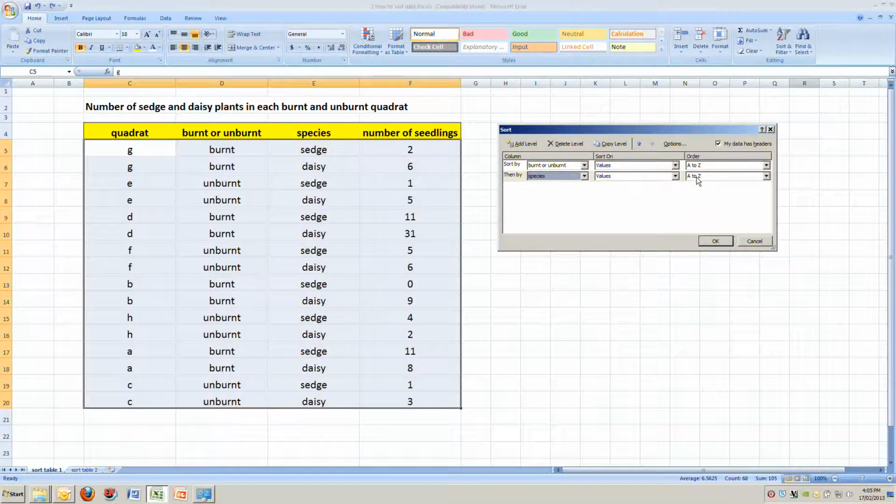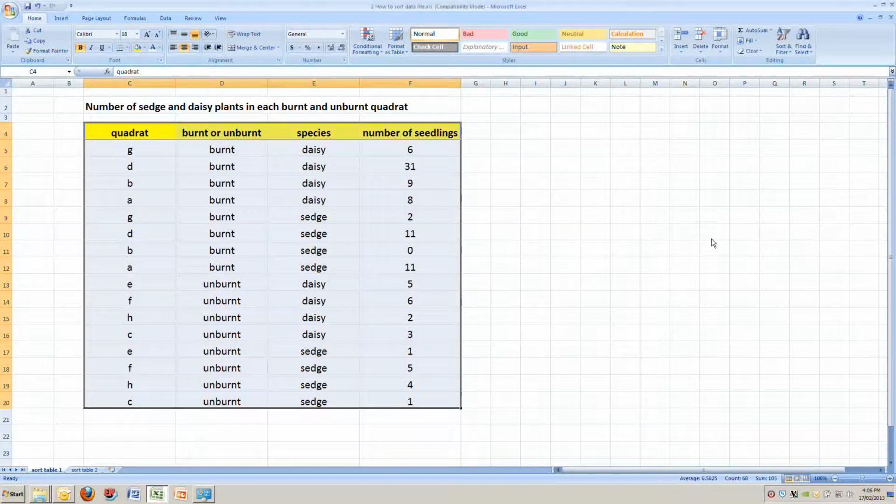A to Z. So this should put all the burnt rows at the top, then the unburnt, and within the burnt it'll first put all the daisies and then all the sedges. Okay? And we can then say OK. And you can see now we've got a nice sorted data table.